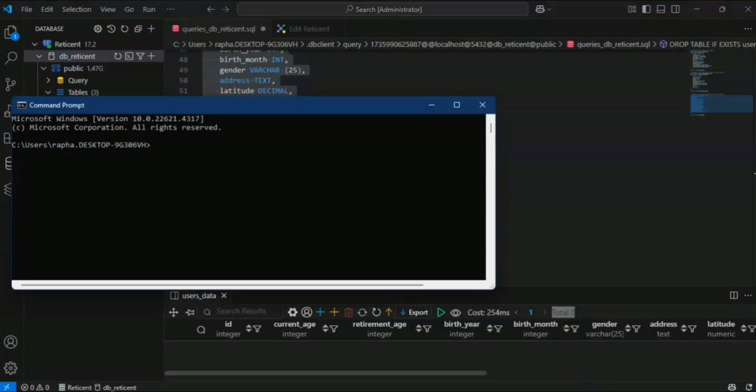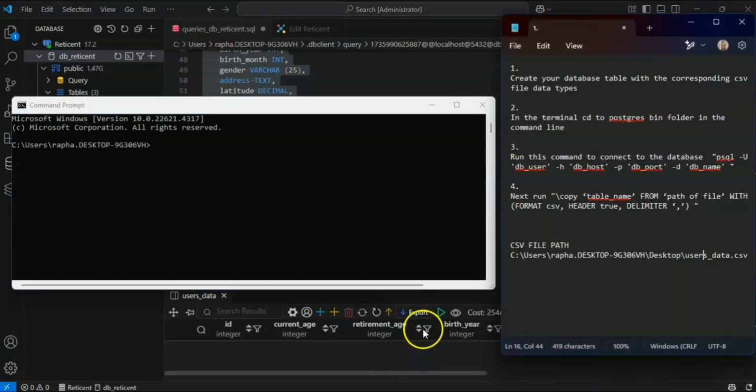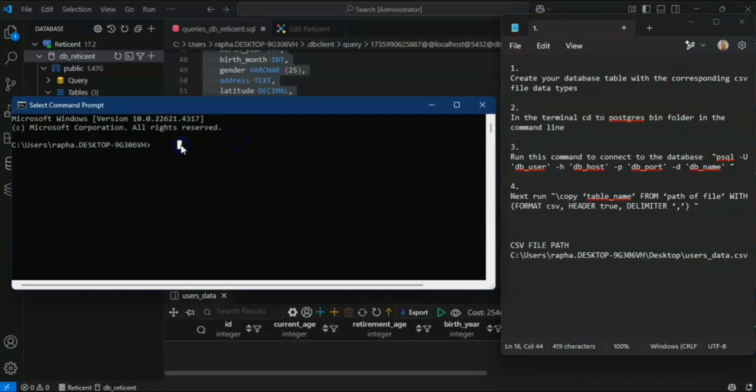So to bulk insert, open your command prompt and first of all cd into the root folder, and after that you need to cd into the Postgres version that you have installed in your system, the bin folder of that particular Postgres version. So for me it is version 17, so I will cd into the program files and then PostgreSQL. Since I have version 17, I will use 17. If you have a later version, change it to that version, and then the bin folder.